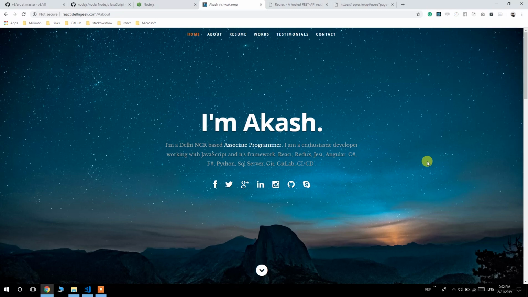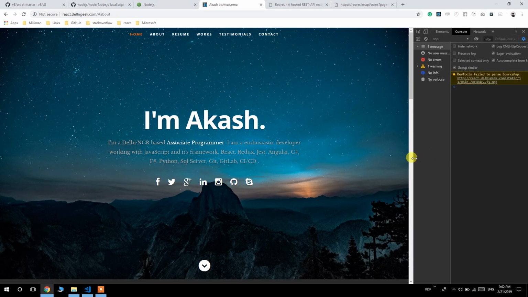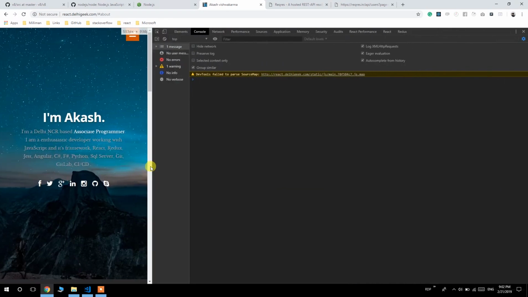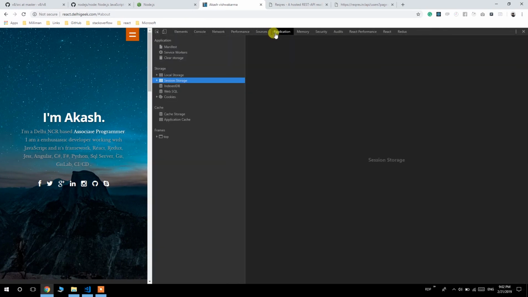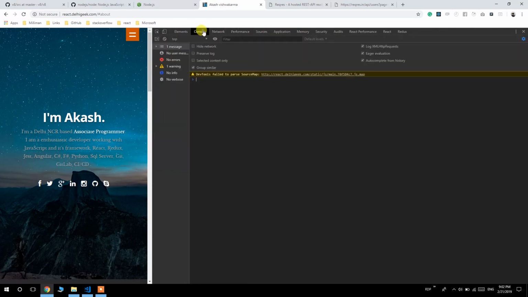So let's press F12 first. When you press F12 in the Google Chrome browser or any other browser, it will show you a window like this. It has elements, console, network, performance, source, application, and many other things. But we don't require all these right now. We require only the console. This is where we can try our JavaScript code.